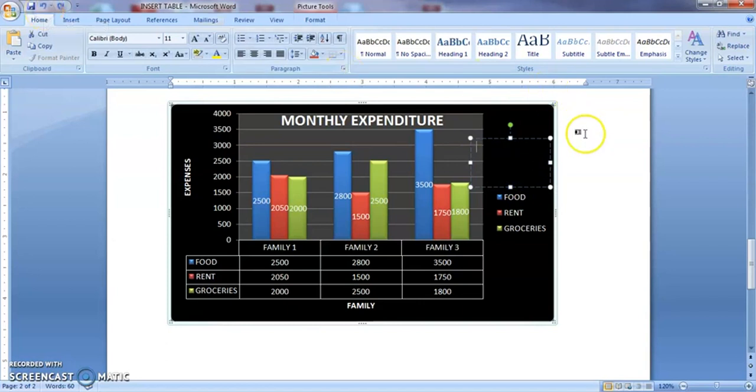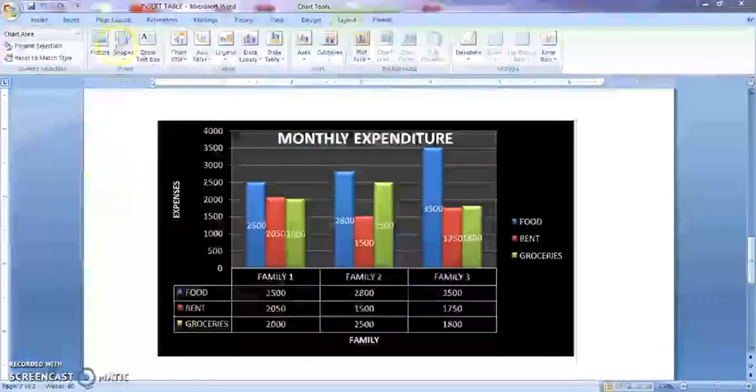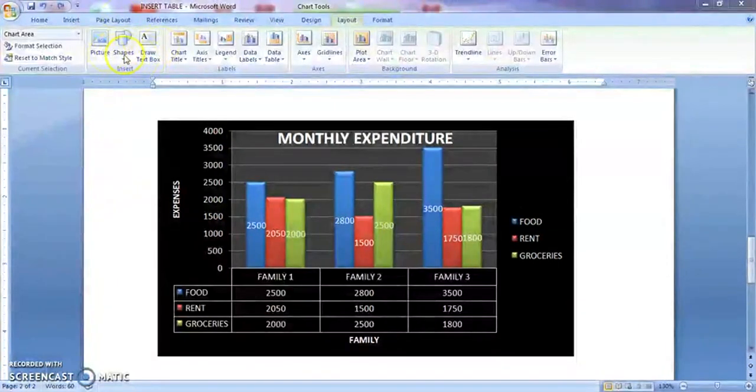Okay, so it's over. Like inserting a text box, you can also insert pictures and shapes, and all these options are available under the layout tab. So under layout we have insert, labels, axis, background. You can even go for analysis. This I'll discuss at the last.